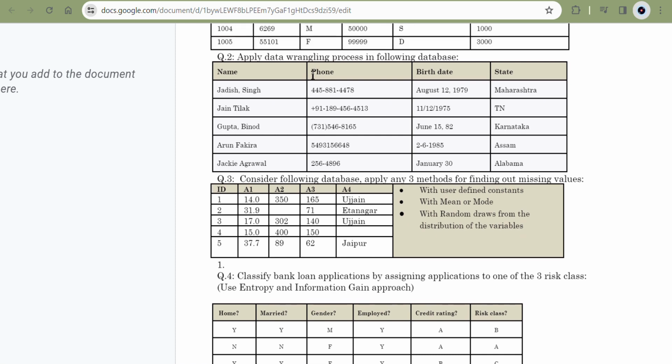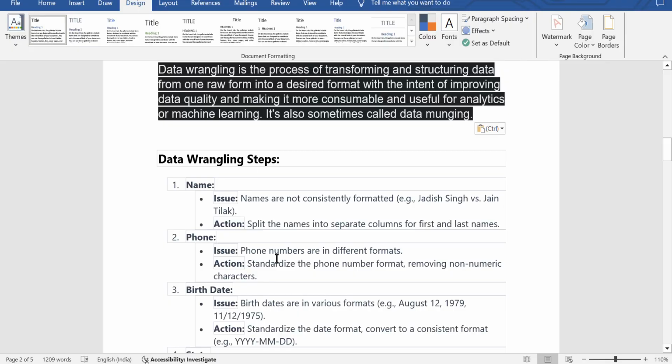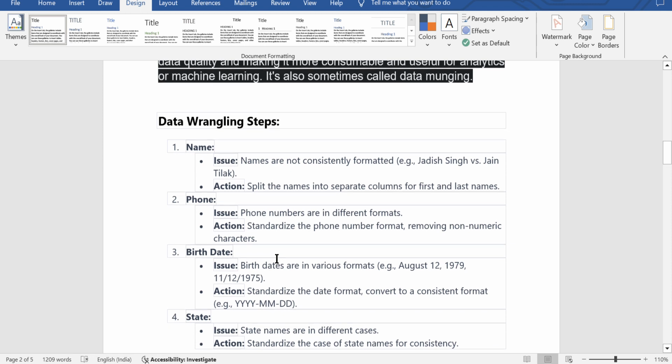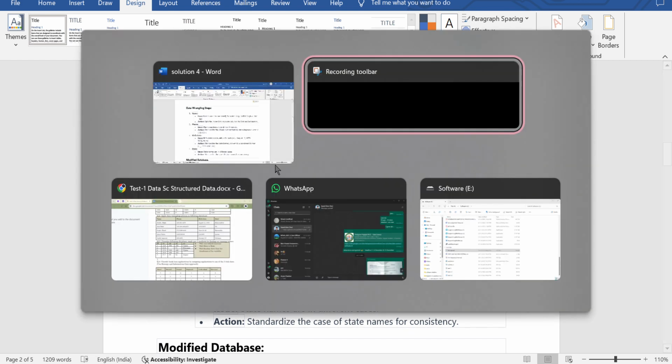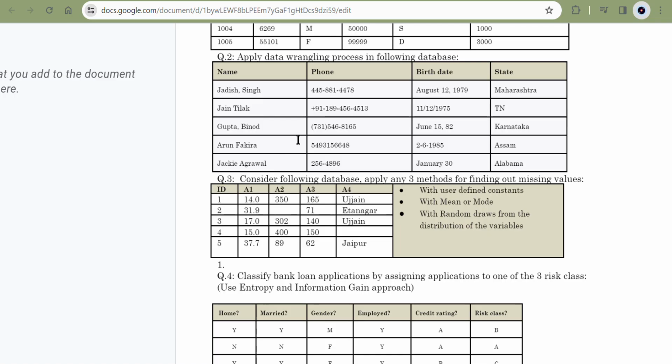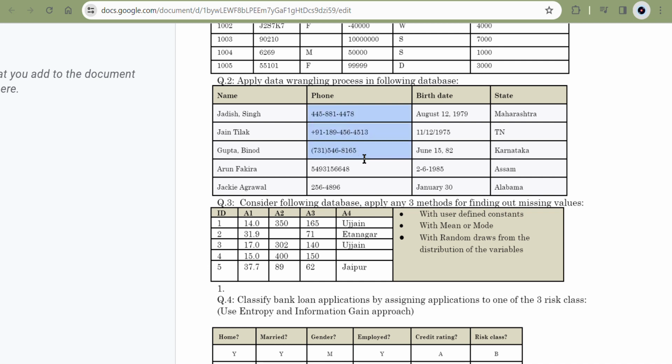Now in phone number, the problem is that phone numbers are in different formats. So standardize the phone numbers format, removing non-numeric characters. This is how we can correct the phone numbers. You can see some are 10 digits, some only a few digits like 9 digits, 7 digits. So these are really not arranged in the same way.